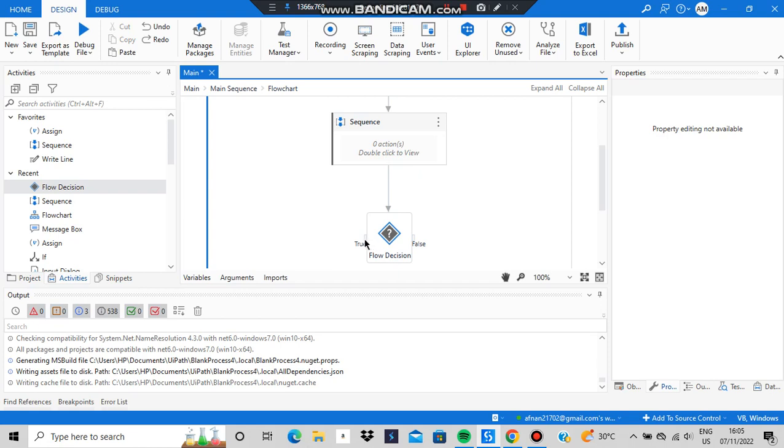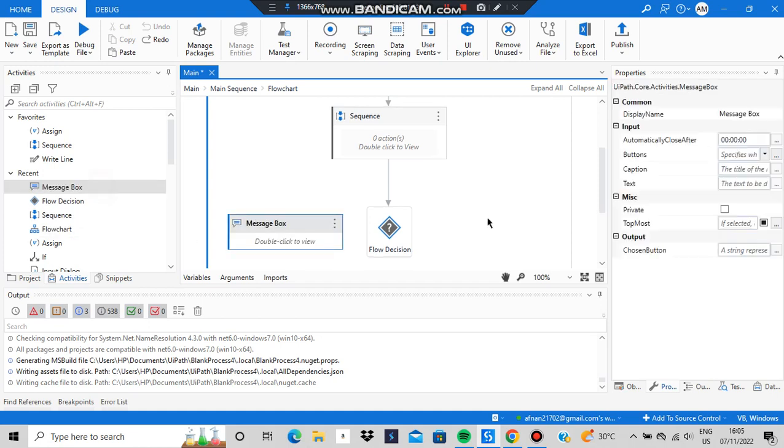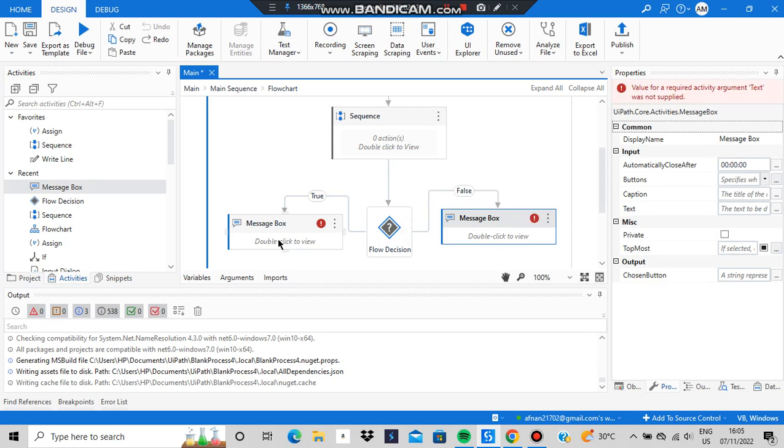If it is true, at that time what should happen? If it is false, at that time what should happen? If it is true, it should output it as true, and if it is false, it should output as what? False, right? So we'll be attaching two message boxes here. These message boxes will output true and false respectively. So this is true present here. I'll attach this one to message box here, so that when true happens, this will output, and when false happens, this one will output.